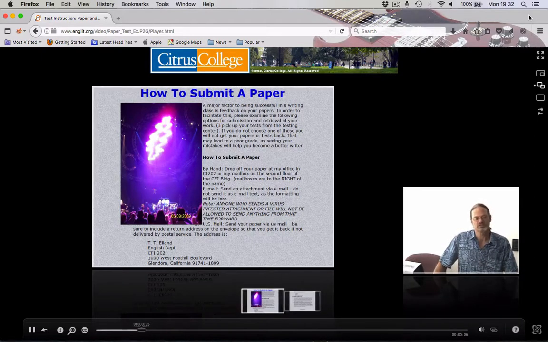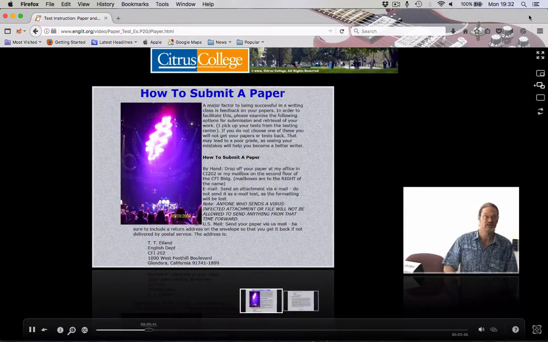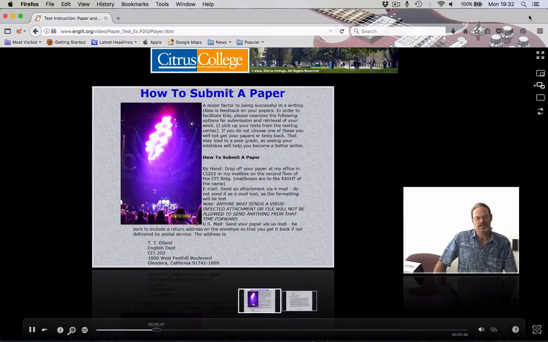Ideally, however, you would simply send your paper to me as an email attachment. And what I need it to be is either a doc or a docx or a Pages document, which is Macintosh, Apple. In either case, then, I can read the document and I will respond appropriately.